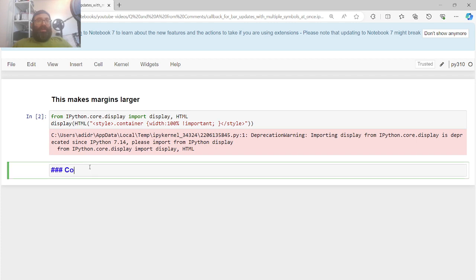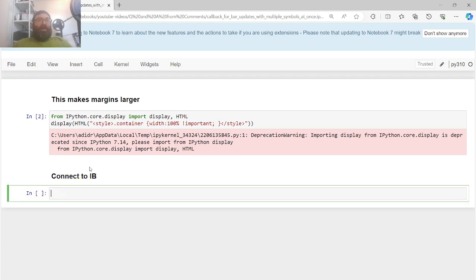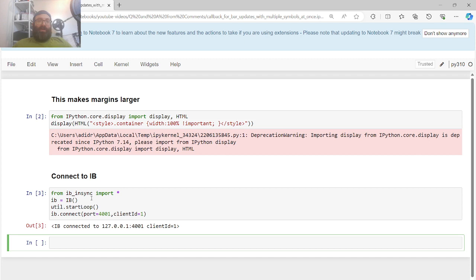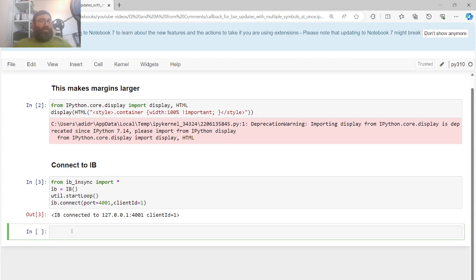As always, we connect to IB. Remember, the goal here is we want to have multiple contracts, and we want to do a callback so that we can do an action when we get new data for those contracts. So first we connect to IB.